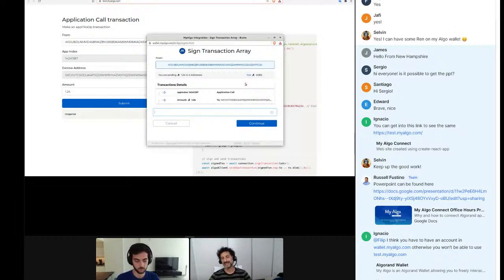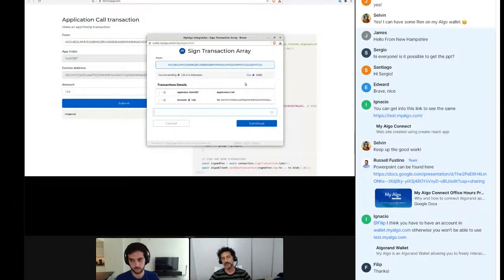Of course, in application calls and stateful TEAL, there are some side effects that we cannot see by just analyzing the transactions, but we can see most, in particular with atomic transfers. I will go ahead and sign the transaction array.